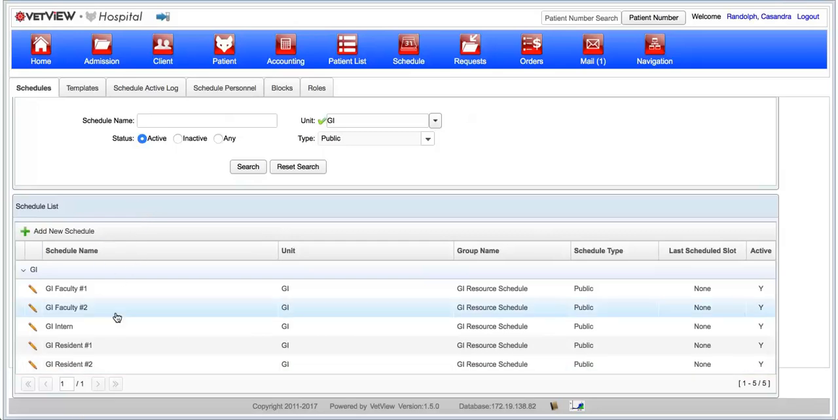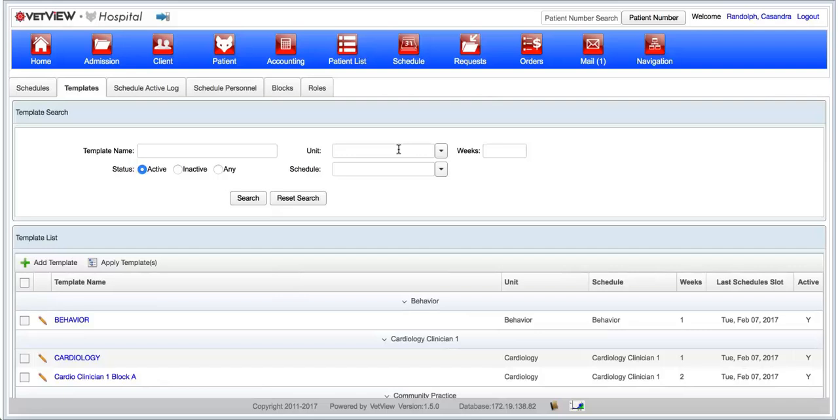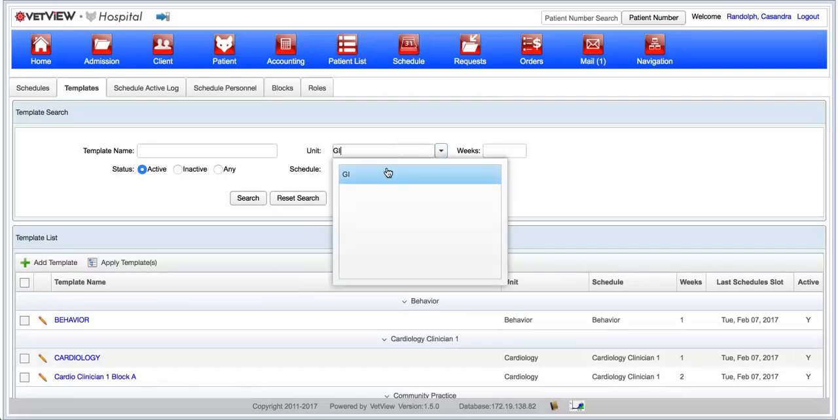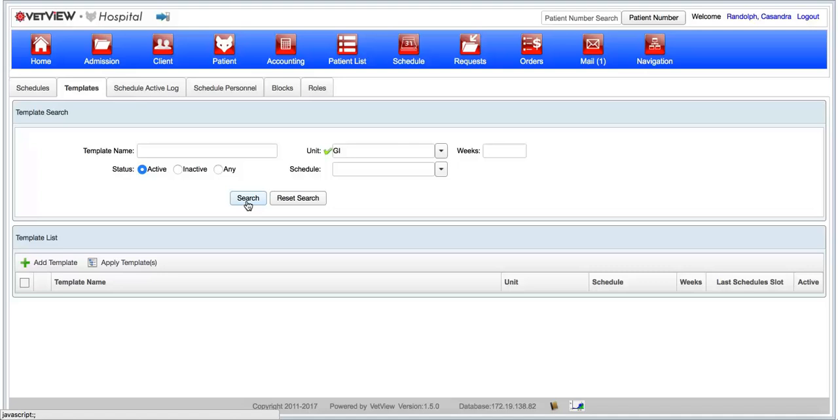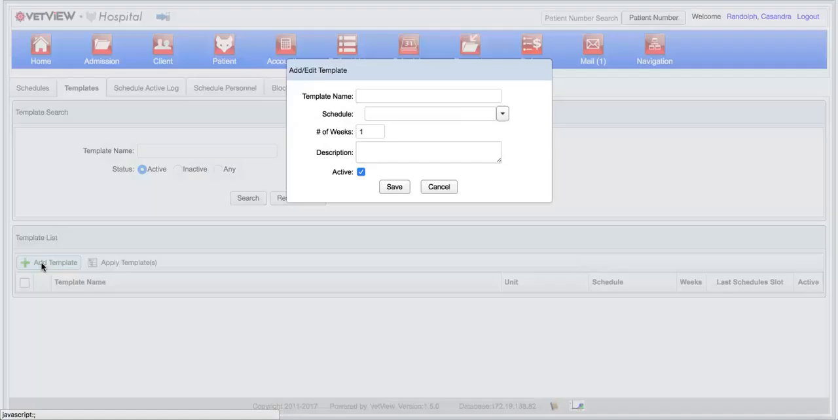Now, nothing's currently on these schedules, so how do I get appointments on my schedule? The way you do that is you're going to go to the Templates tab. And again, you're going to search for your unit. And anytime you have these cells, you can either type in your unit or begin to type in your unit and choose, or you can just scroll through the drop-down like I did earlier. And then I'm going to add a template. Now, for each of my resources, I'm going to add a basic template. So that's going to be the generic template for Faculty 1.